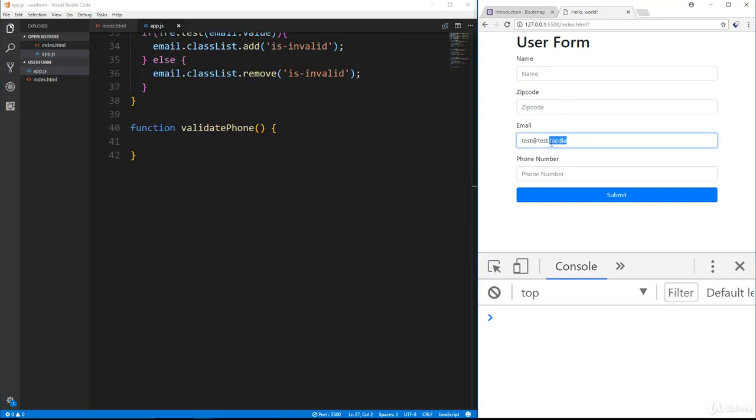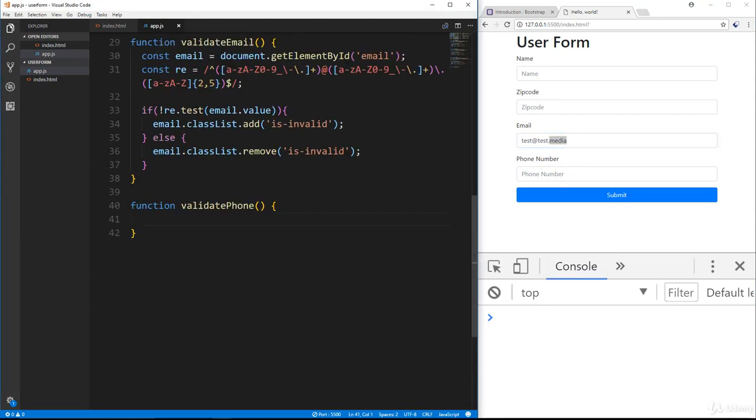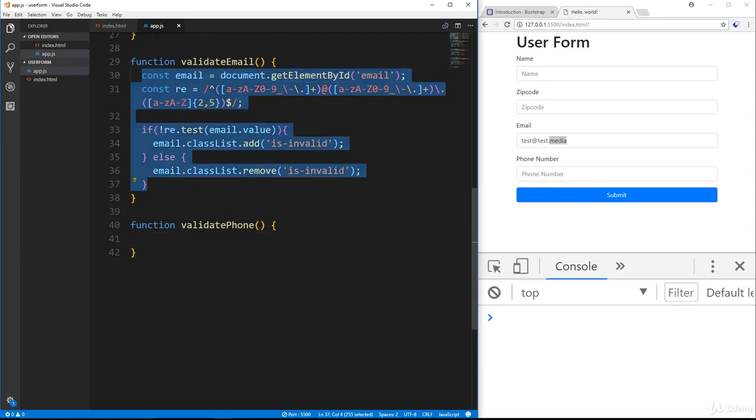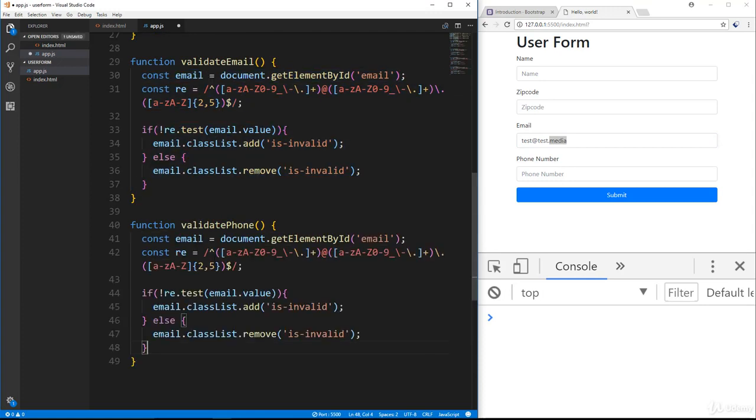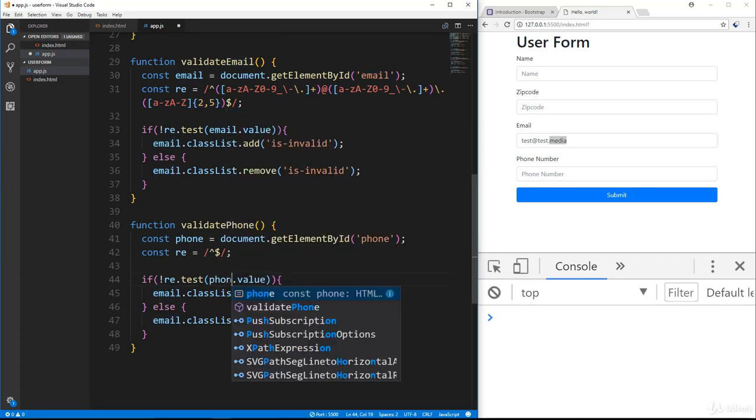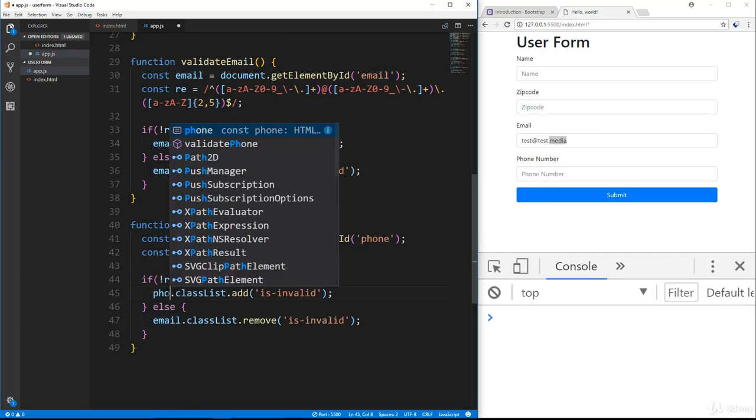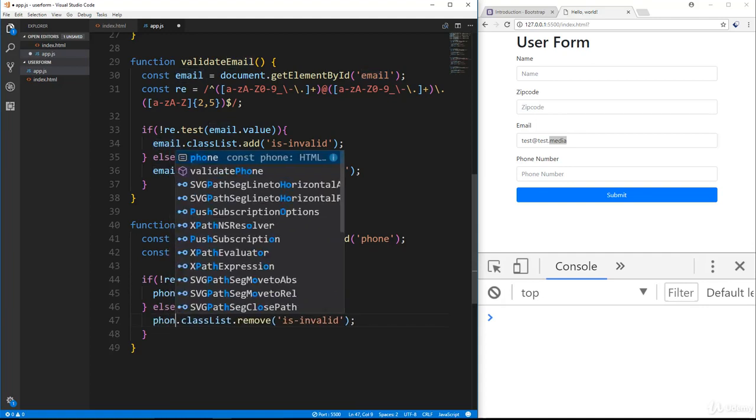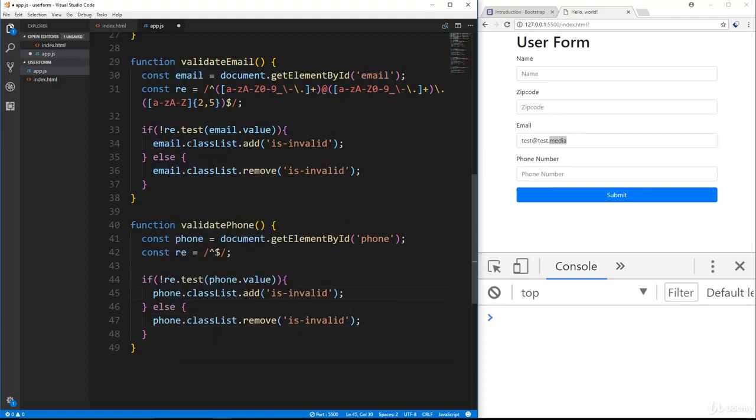Come to think of it, I think there are longer TLDs, but we're just going to keep it at 5. So now for the phone number. Let's go ahead and copy all of this, and let's change this to phone. Phone regular expression. I'm going to clear it out except for the beginning and end. This will be phone, and phone.